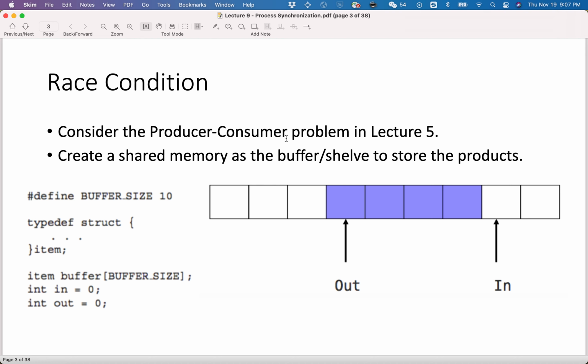Okay, first let's look at what a race condition is. Most of you, if you watched the video lecture in lecture 5, probably remember that during that lecture we talked about inter-process communication, IPC, and there are a couple of mechanisms to implement that. One of them is shared memory. In the shared memory part, I gave an example of the famous producer and consumer problem.